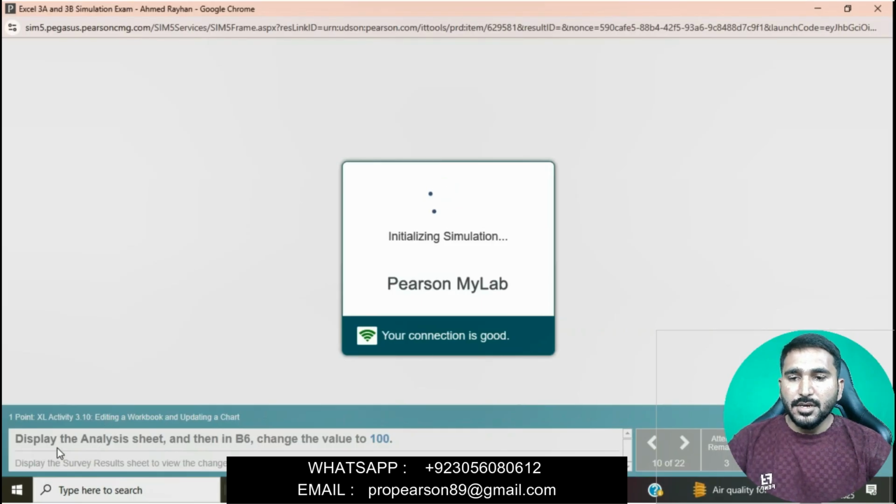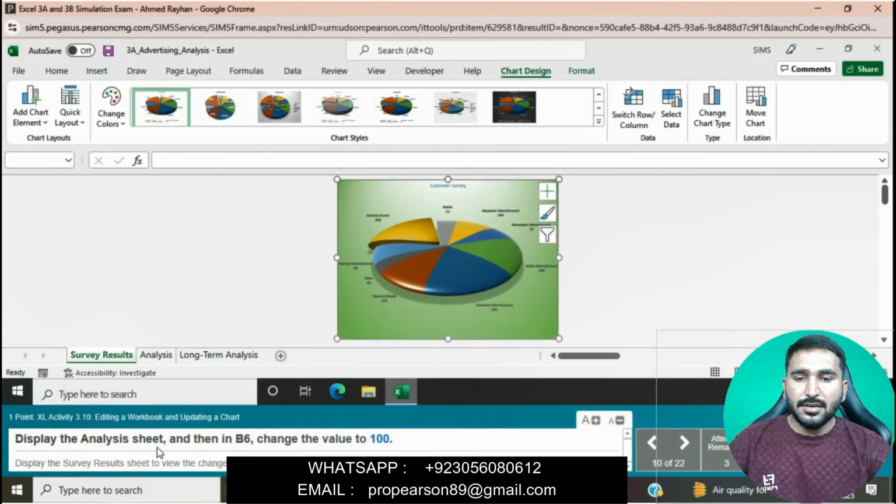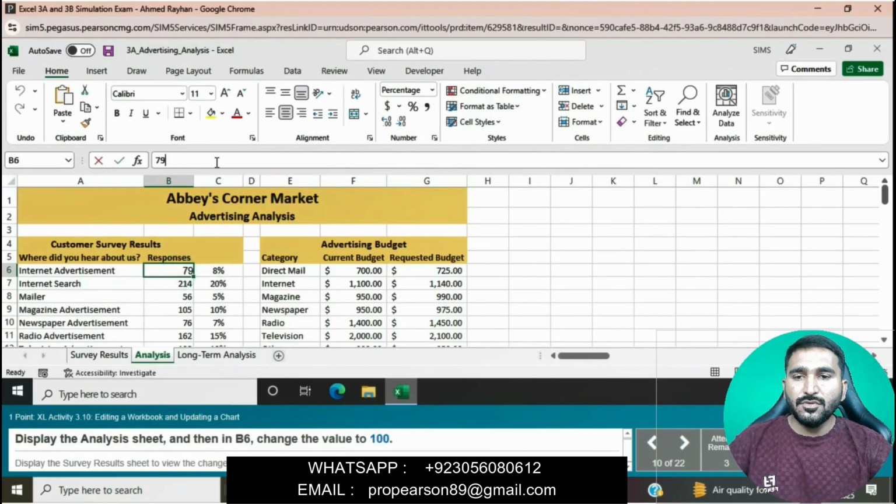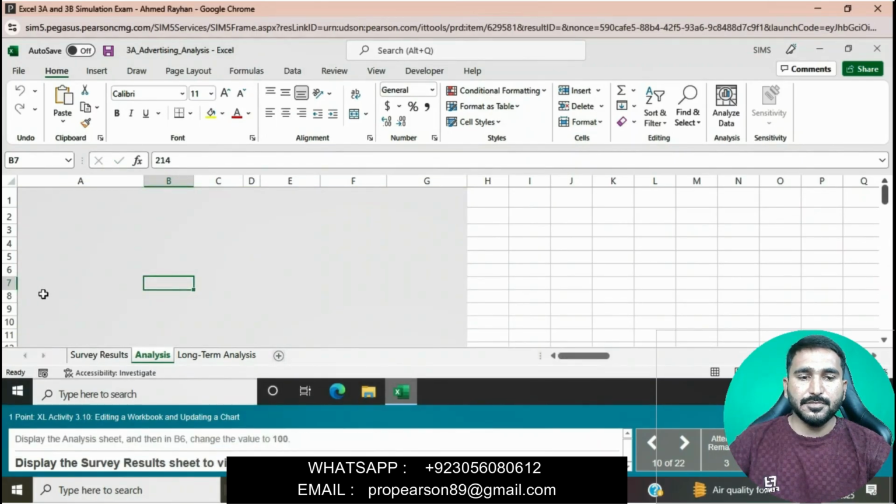Now display the Analysis sheet and then in B6 change the value to 100. We will click on the Analysis sheet, then click on cell B6 and change the value to 100.